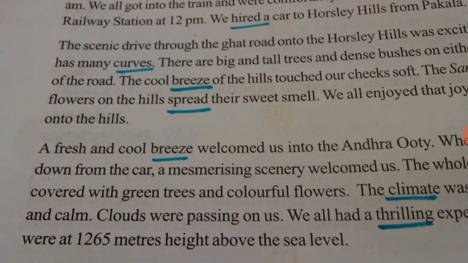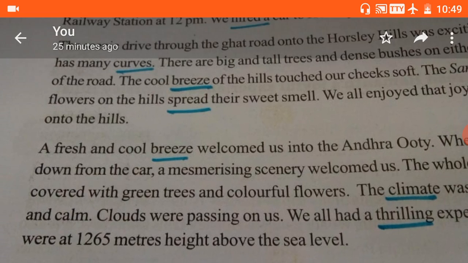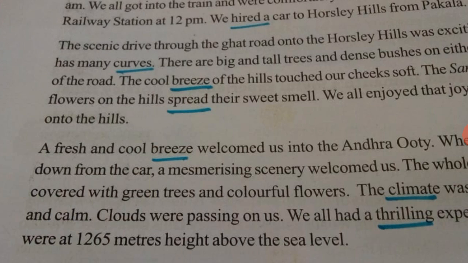A fresh and cool breeze welcomed us into the Andhra beauty. When we got down from the car, a mesmerizing scenery welcomed us. The whole area was covered with green trees and colorful flowers. The climate was very cool and calm. Clouds were passing on us. We all had a thrilling experience. We were at 1265 meters height above the sea level. Okay, so what is Andhra Ooty here? Andhra Ooty is nothing but Harsley Hills.